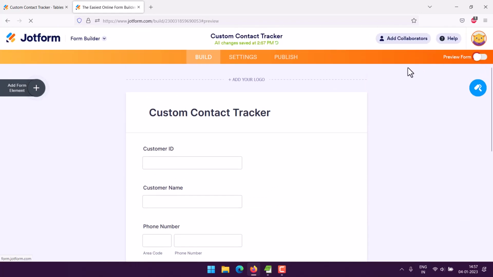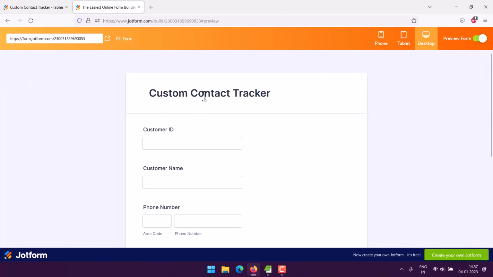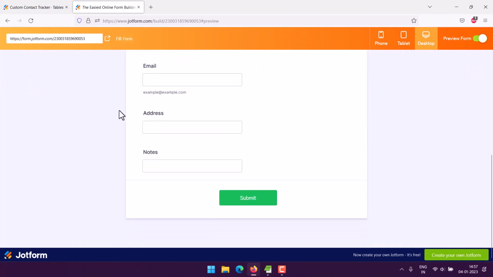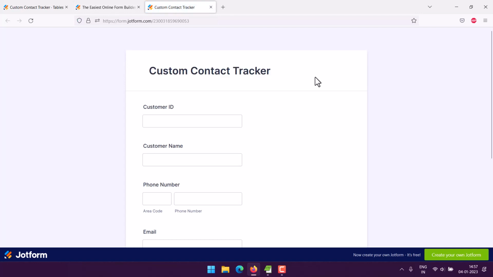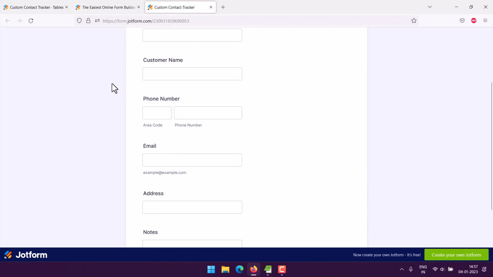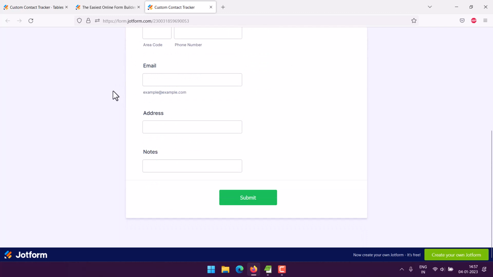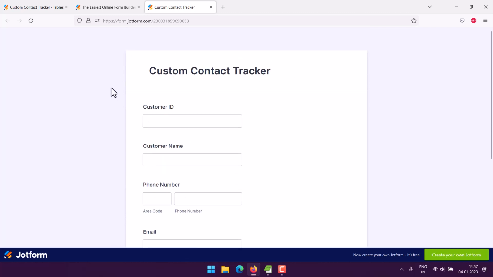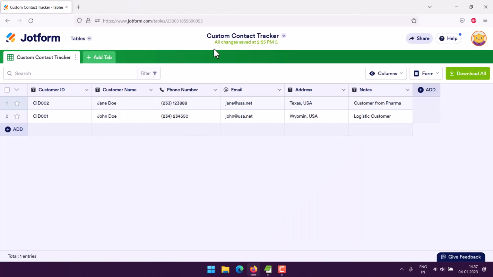If we preview it, it will look something like this, right? So let's open it in another tab, and here you see customer contact tracker. The rest of the details are as we managed in our table format. So this was the customer contact tracker that you can build using Jotform Tables.